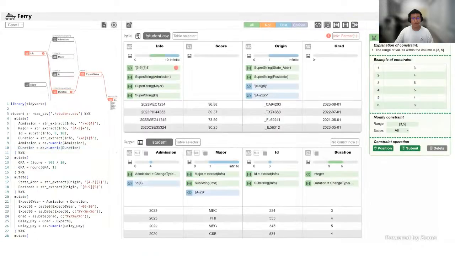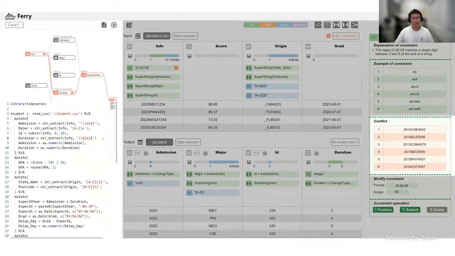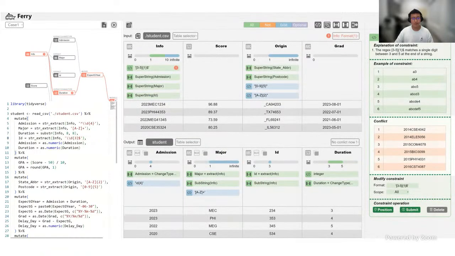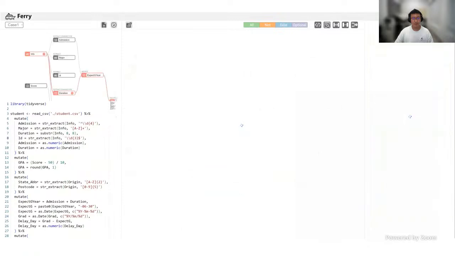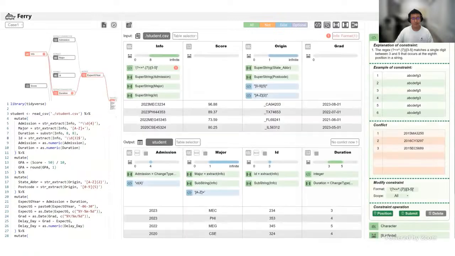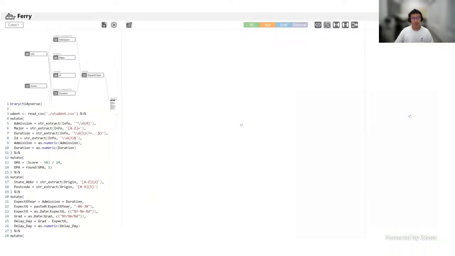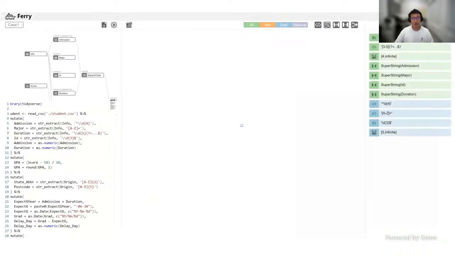Inspecting the conflict data in the detail view, Wendy modifies the code and rewrites the script. Ferry alerted her to a new conflict in the info column. Further investigation reveals a previously unconsidered corner case, prompting her to revise the script again. Ultimately, Wendy resolves all conflicts and gets the expected script.